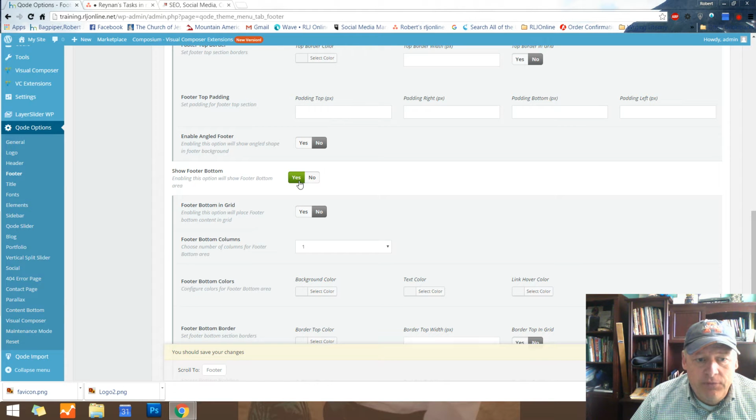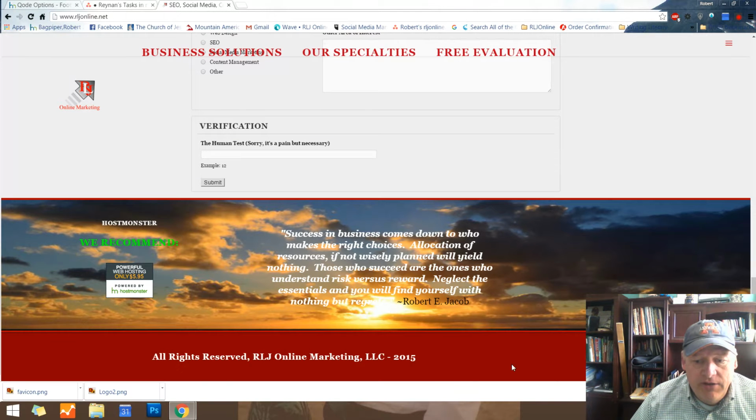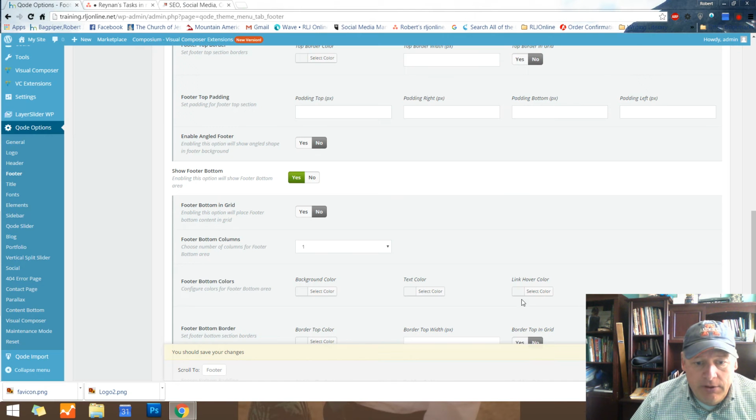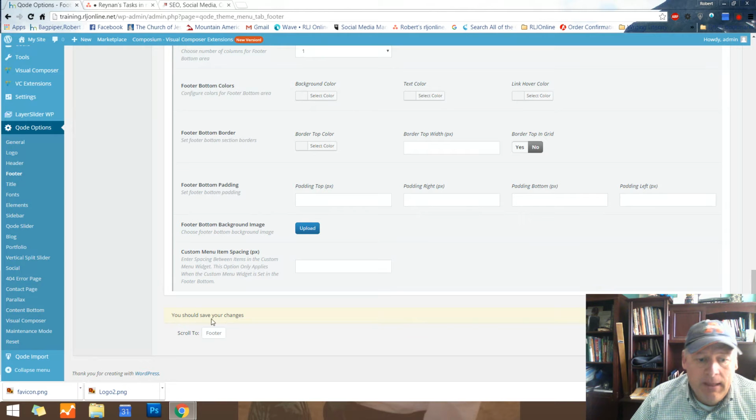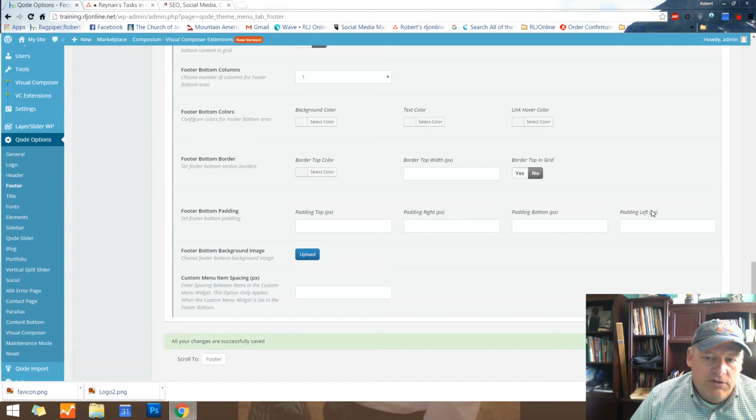Now, show the footer bottom. Yes, that's the section down here that's red. Here you can put in the same kind of options. You can format that however you'd like, including a background image on the footer bottom. And then you save your changes, and it goes into effect.